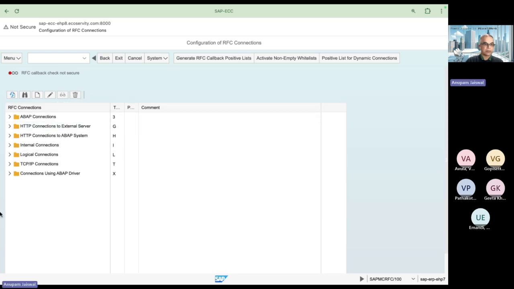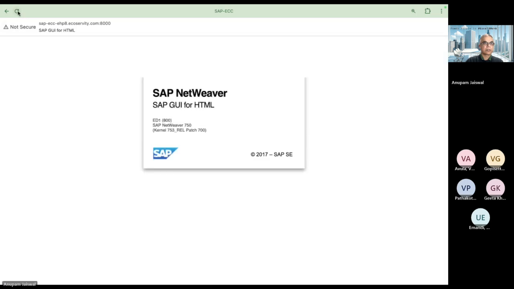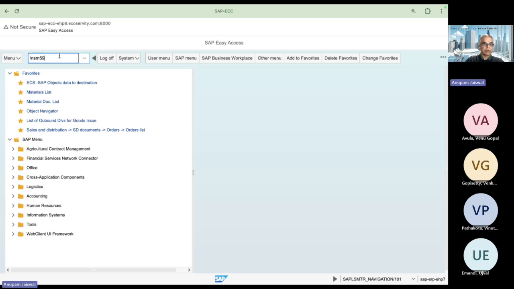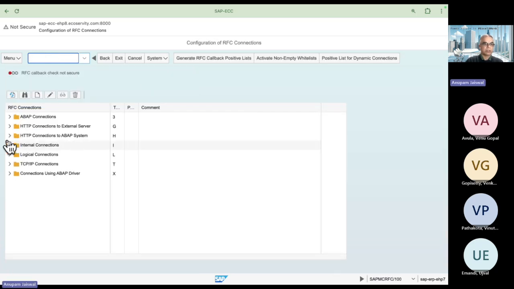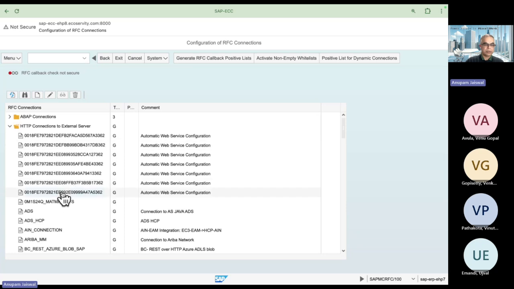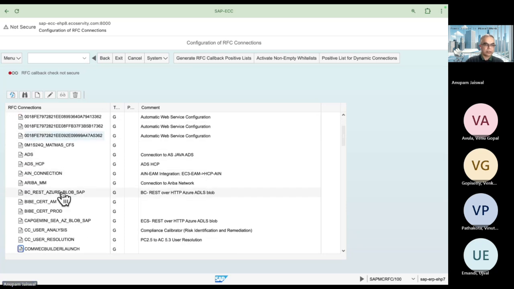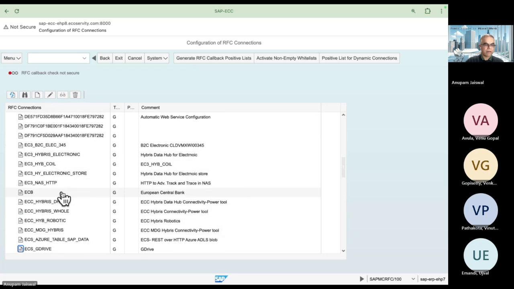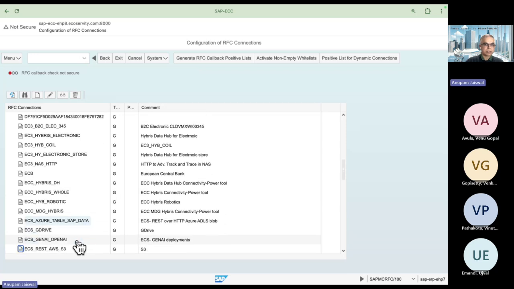Is this not going? Okay, let's try one more time. Connection type G, connection to HTTP server. And here you will be setting up the destinations.